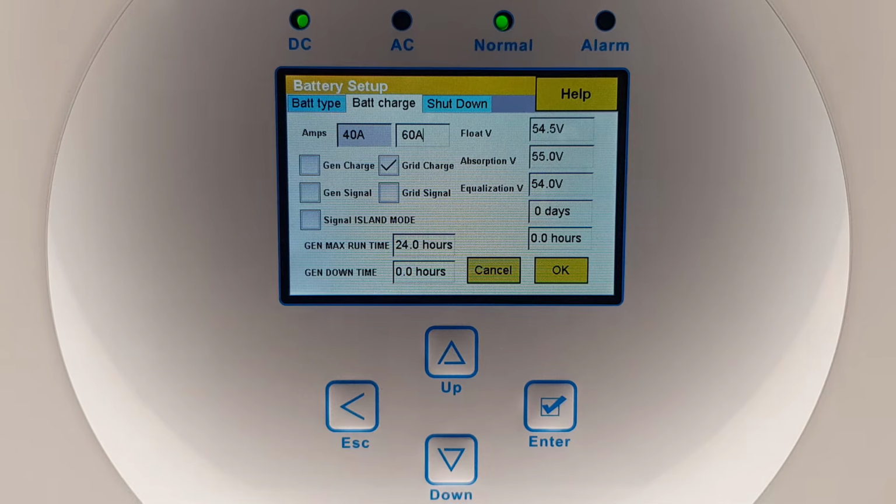Your Gen Max runtime, you can set when you have your Gen signal in place, if you want to go higher or lower. Obviously, 24 hours. We don't have a gen in place, so it doesn't really matter. Your signal island mode is for complete off-grid settings, systems where you're not relying on a grid at all, and the inverter becomes its own little sustainable power plant. So we don't have that.